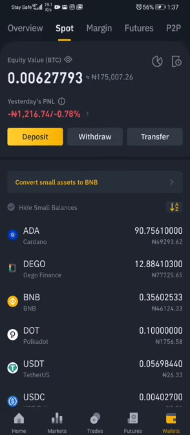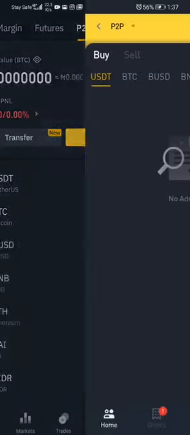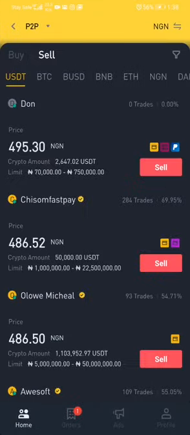Now, how do you take your money out from this platform? You've bought and you've traded, and then you've made some profit. You go back to P2P, click on P2P trading. You have a sell section there. There are different persons selling. Now you will see some enticing prices at some point.